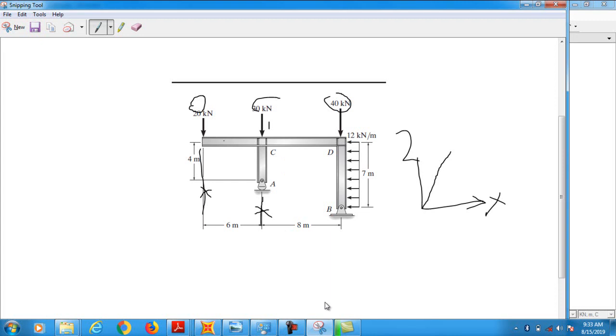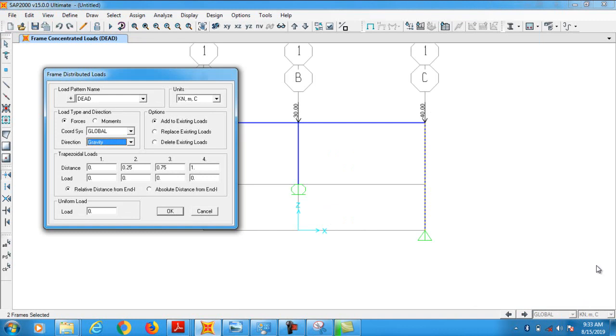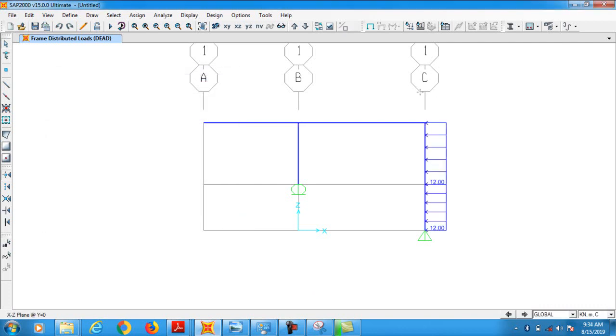So therefore we need to apply the loading in x direction, but x is positive in this direction, and in this direction x is negative. So therefore we need to insert the value of load with a negative value. Clear? And the direction of the load will be x. So therefore we select x, and the loading will be minus 12 kilonewton per meter. So let's see. This is how we assign such type of loading.